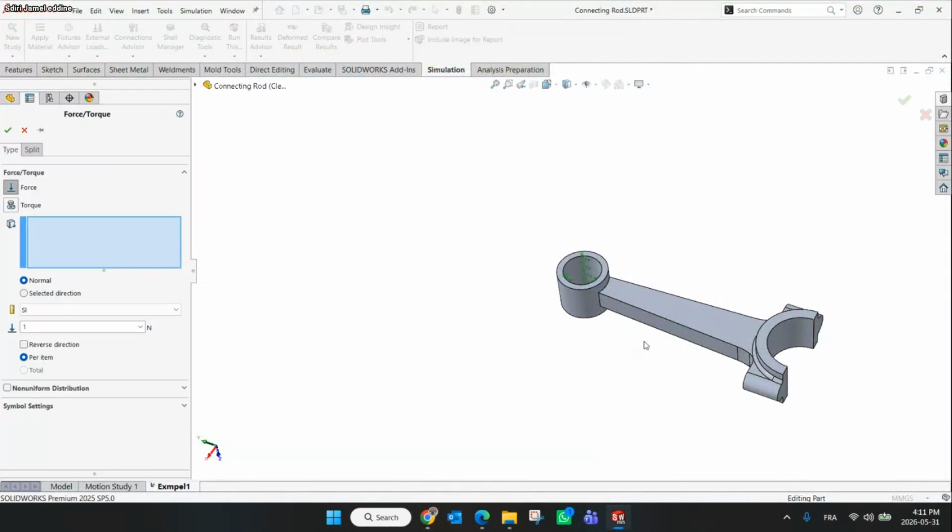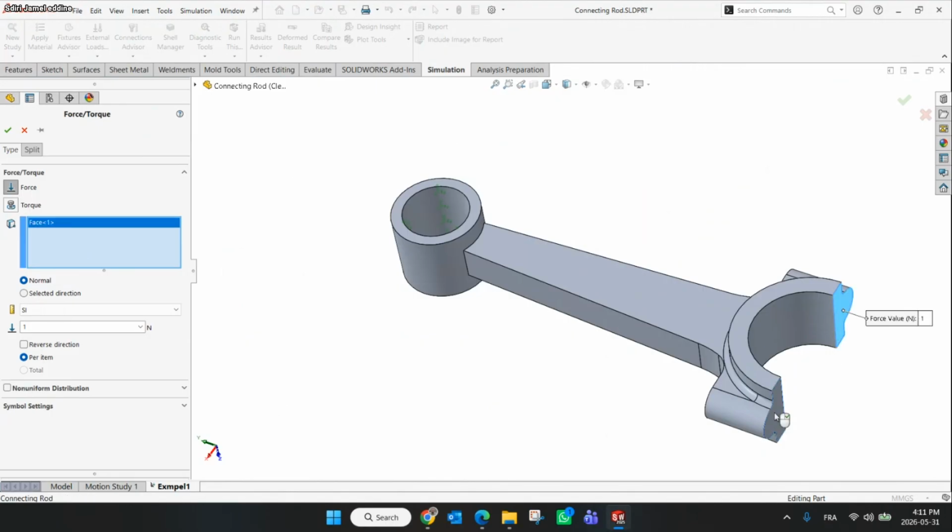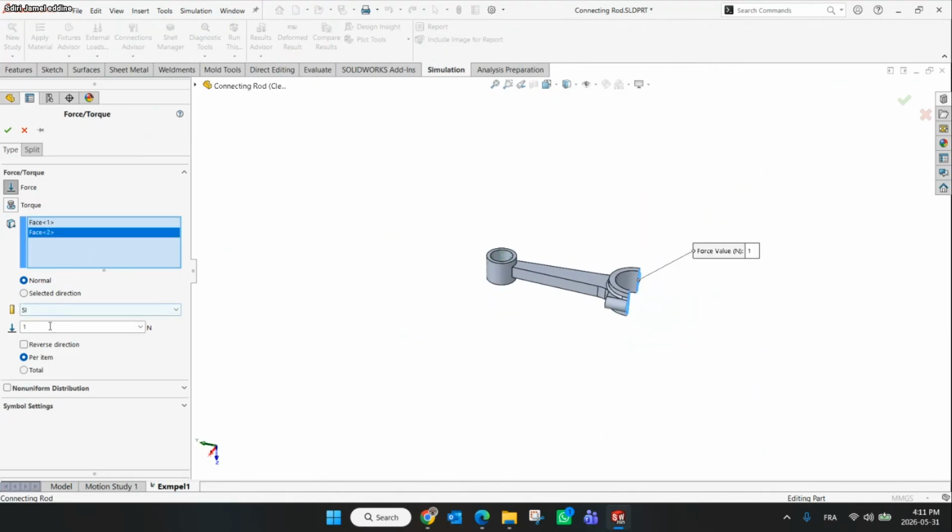Here we select the faces. I have this one and this one. Then here I have my force value, which is 500 Newton. Depending on your unit system, you can change it, for example, in pounds or in kilogram force. I think this one. So I'm going to keep the virtual system.